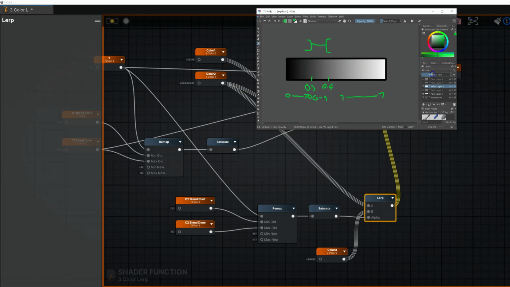So in here, this would be then, let's have a second block, some nice purple. All right, let's say we want to go from this to, like, that would be 0.6 and 0.9. So this would be C2 start would be 0.6 and 0.9 would be C2 blend done. So this is going to be our new 0 to 1 range.